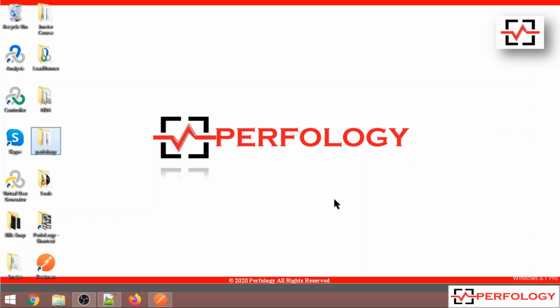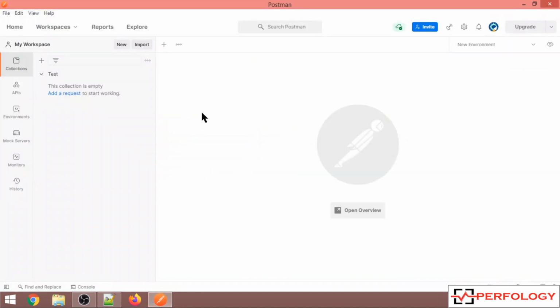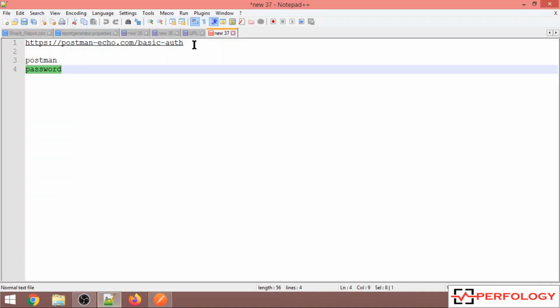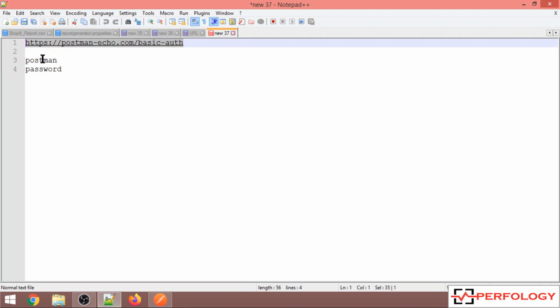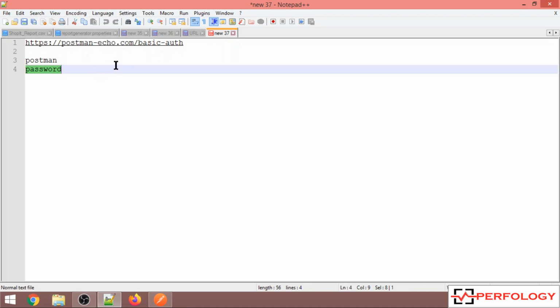So I've launched the Postman application, and to replicate the authorization in Postman, I've taken this request example. So this is our request and this is the username and password using which we will authorize this request on the server. And this example I have taken from GitHub, and I have provided the link of GitHub in the video description for reference. You can check that out. So let us configure this in Postman.